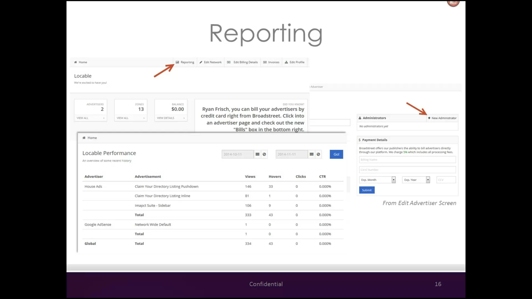But the questions I typically get are, how many times will you track a hover per page load? The answer is one. And the other question is, is there a timeout? So it's as soon as the user drags their mouse over the ad that we'll track the hover, and we'll only do it once per page load. So that's the story on hovers.